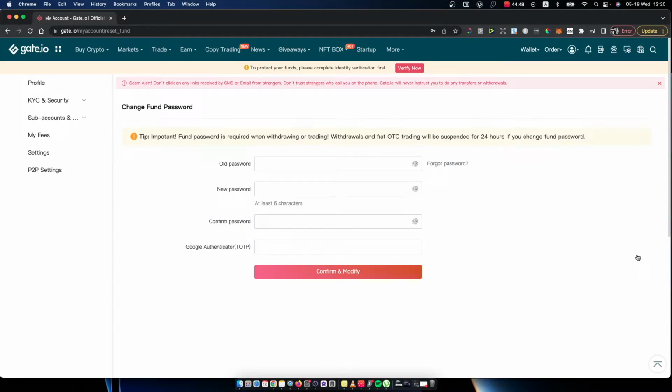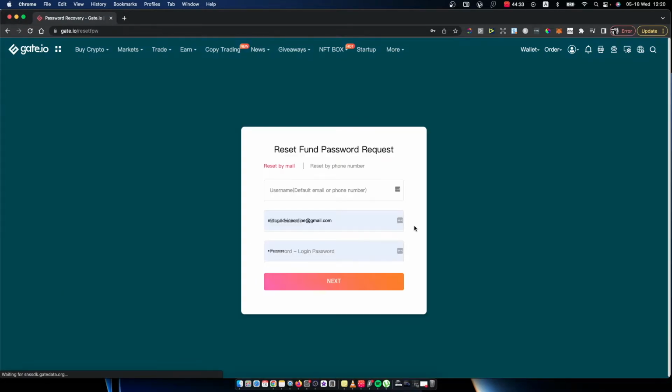If you don't remember your fund password, here it says you need to put your old password, new password, confirm password, and for me there is also Google Authenticator. So what you need to do is press on forgot password.